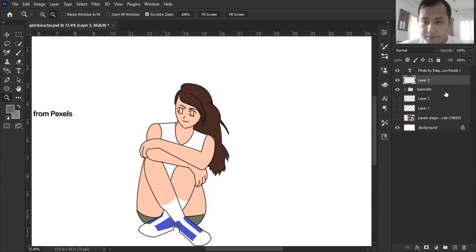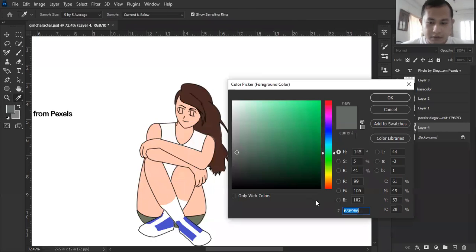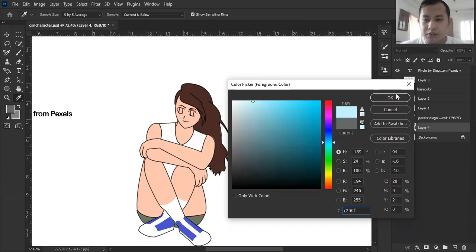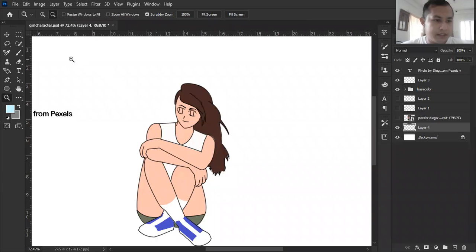Next, what we're going to do is we're going to put a new layer on top. And we're going to put first a background color on our character. And we're going to use a daytime sky background color. So I'm going to click over here and I'm going to paste this color. This will be the color of the sky. And I'm going to use the paint bucket tool.